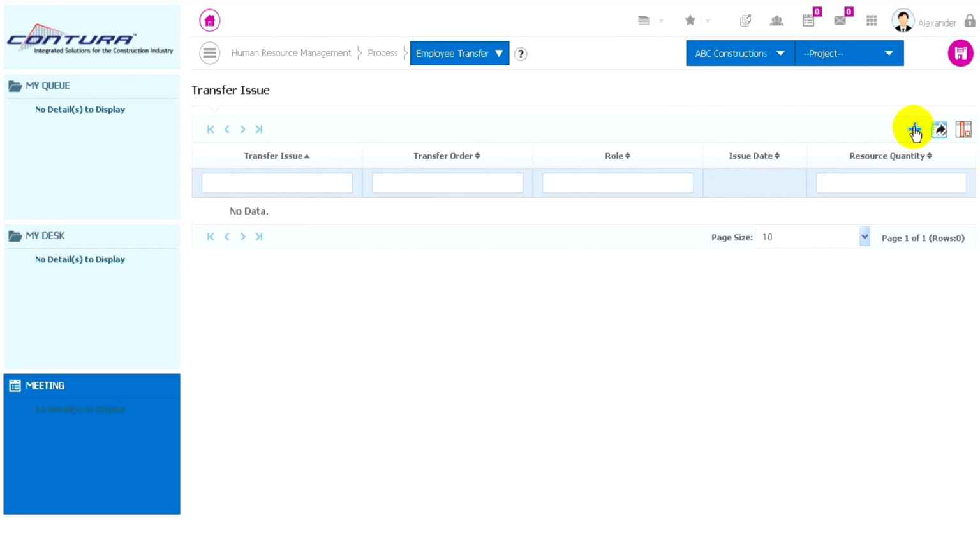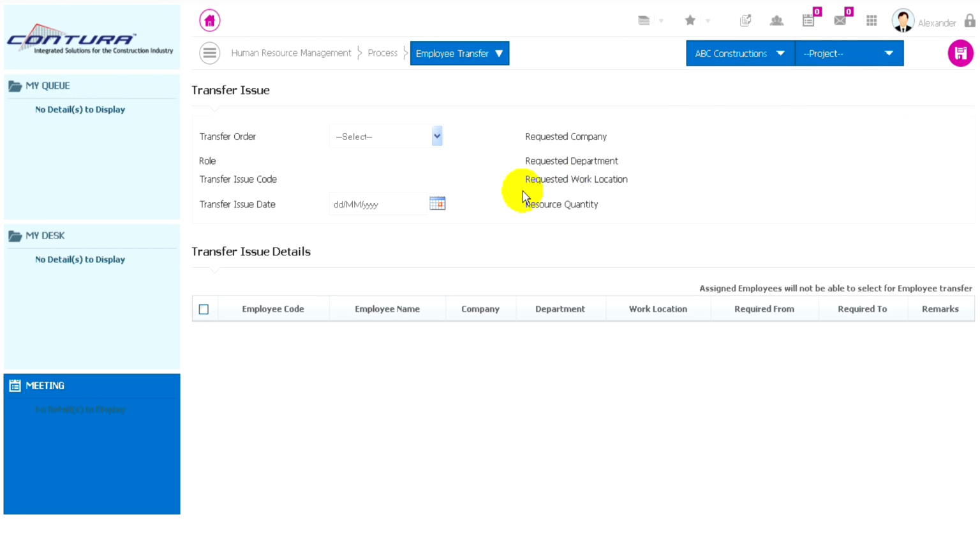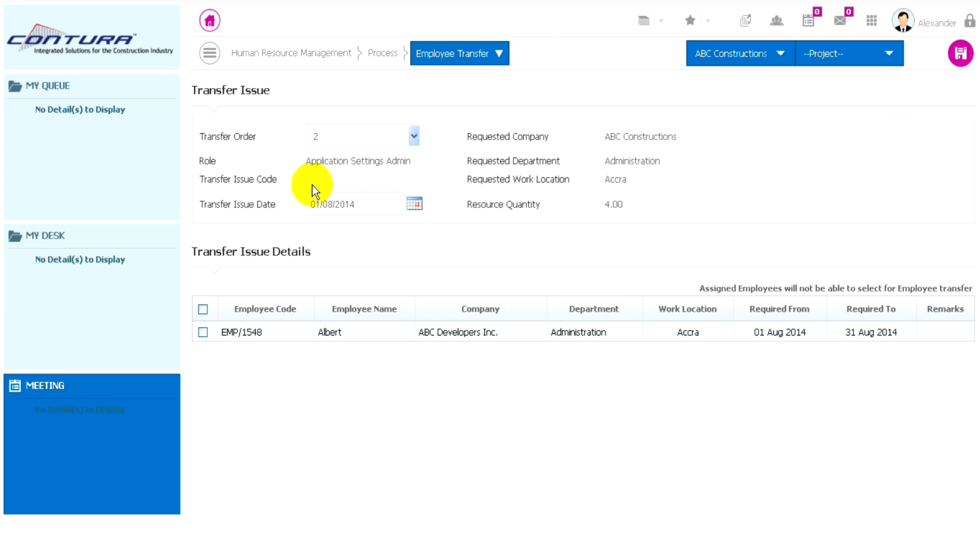Click here to add a new record. Select the transfer order. Select the employees to be transferred. Click on Save to save the record.